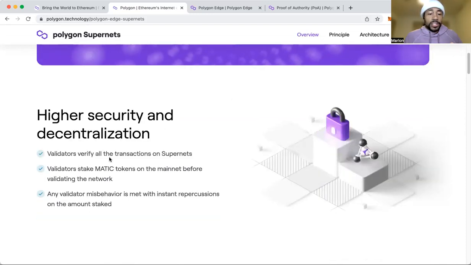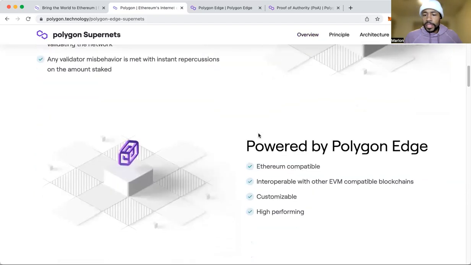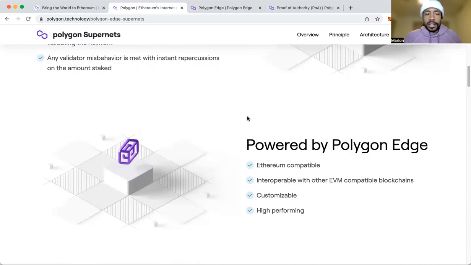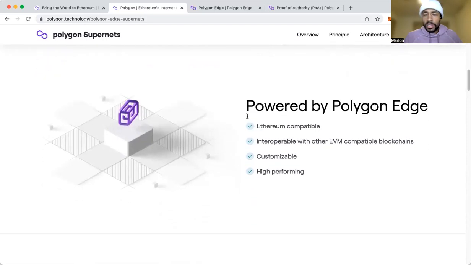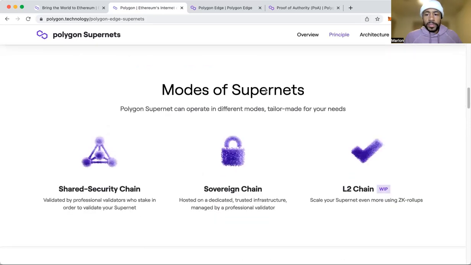Validators verify all the transactions on Supernets. Validators stake Matic tokens on the mainnet before validating the network. Any validator misbehavior is met with instant repercussions on the amount staked. And they have a slide deck that we're going to pull up shortly. Ethereum compatible, customizable, high performing.